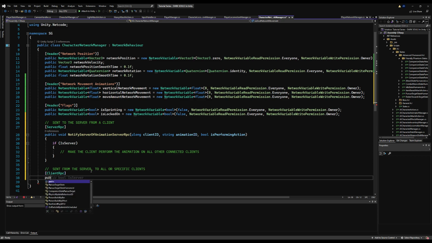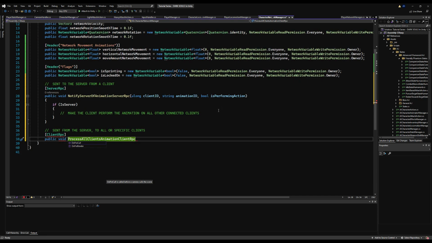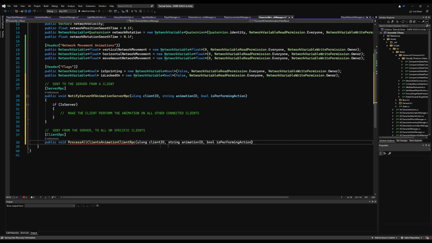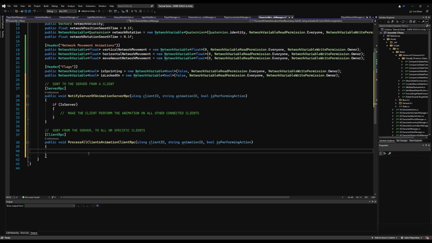So let's call this public void. And we're going to say process animation client RPC. And like the server RPC, you have to end with the phrase client RPC. I'm going to call it process all clients animation because what it does is if you play an animation, it tells every other client on the server, hey, get this guy's game object to play this animation for us because on his end, he just did it. So basically in my game, if I do a light attack, the server tells my game object on everybody else's game to also do a light attack.